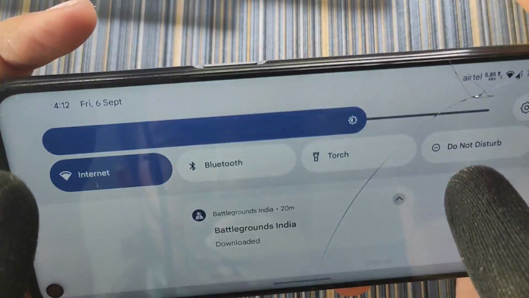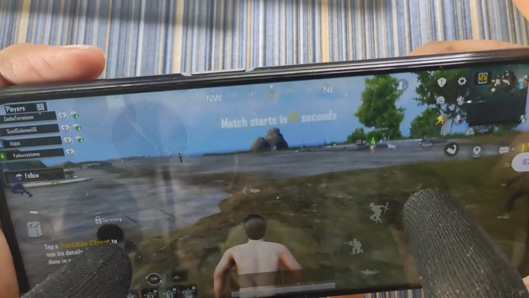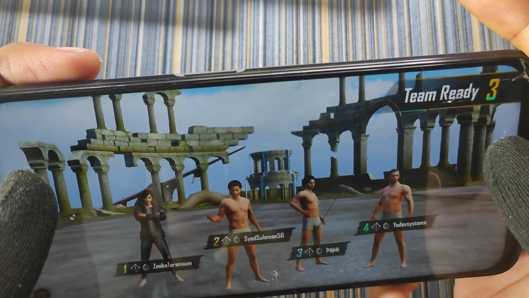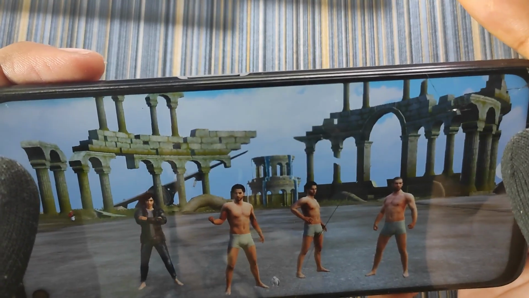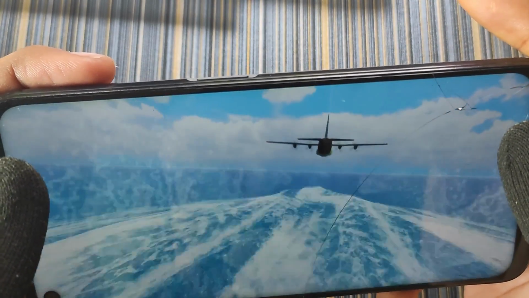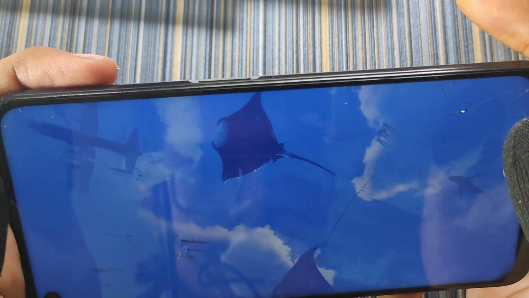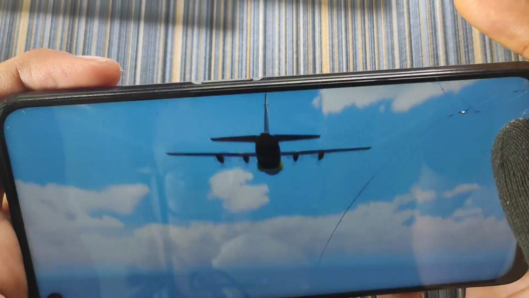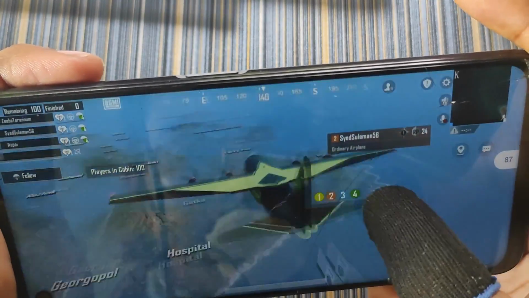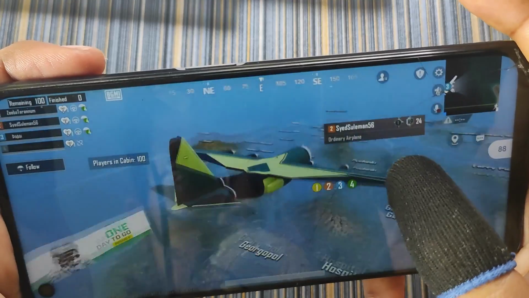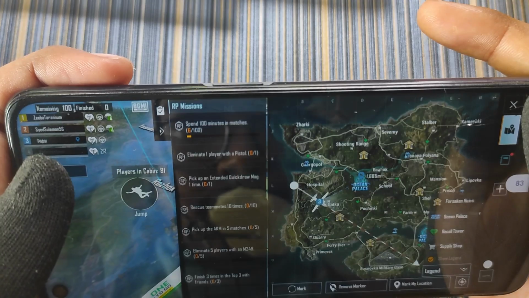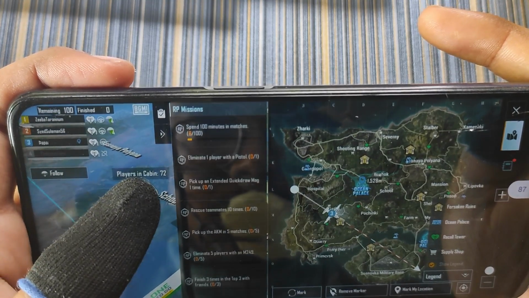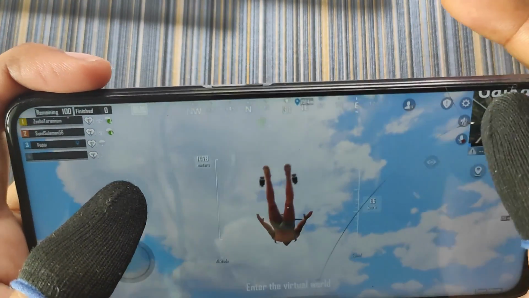And talking about the current temperature, it is around 40 degrees, quite high. But you should also see that the game is running on 90 fps. The device must heat up. And you can see how smooth it is in the skies. And let's just go to this place, the Ocean Palace.